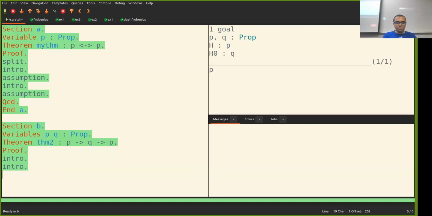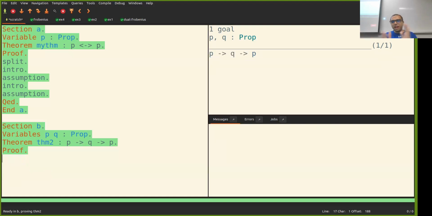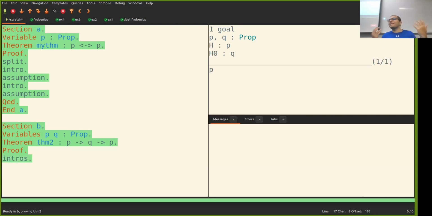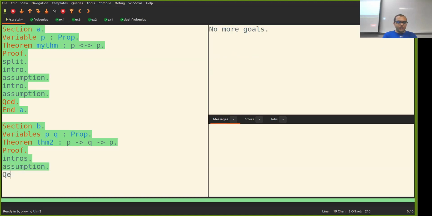By the way, if my proof is not finished and I write QED, you see that I get an error like this. And if this happens in your homeworks, you get 0 points. Okay. But there are also some shorthands. For example, let's say I'm at the beginning of my proof. Instead of writing intro several times, I can just write intros. And it just does intro as many times as it can. Right. And then here again, I can just write assumption and QED.